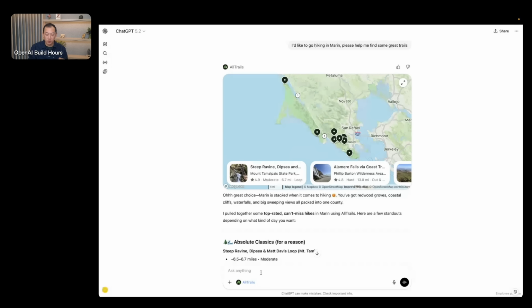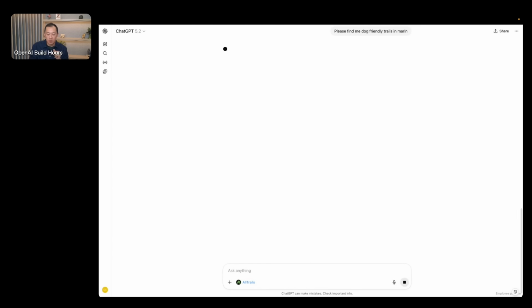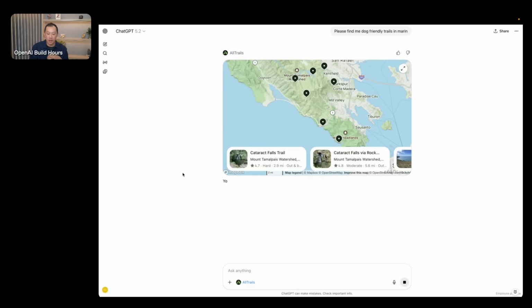But I'd love to do something even more powerful here and refine that experience by asking it to do something and find me dog-friendly trails. So please find me dog-friendly trails in Marin. And at this point, the model now is doing some refinement with the AllTrails app. And here we go. It's filtered some great dog-friendly options.